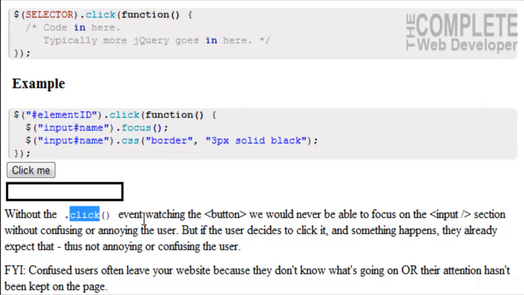So without the click event watching the button, we would never be able to focus on the input section without confusing or annoying the user. But if the user decides to click it and then something happens, they already expect that. Thus, they will not be annoyed and they will not be confused. And just so you do know, confused users often leave your website because they don't know what's going on or their attention has not been kept on the page.